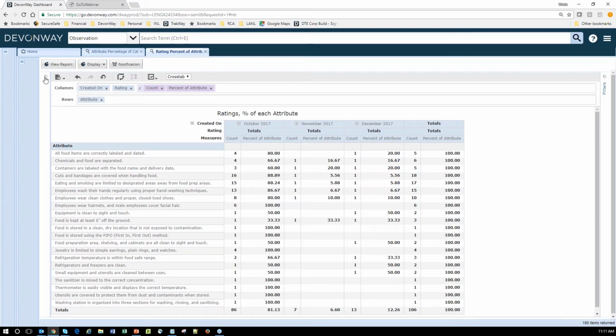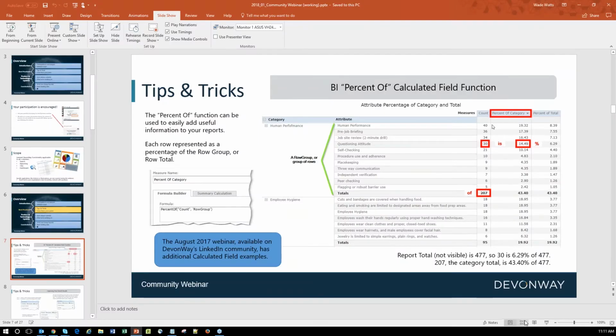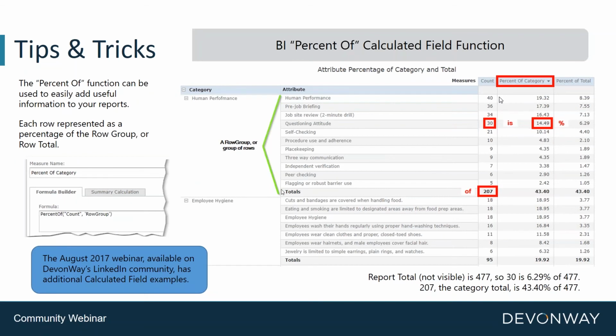But again, just to highlight one last time, we'll look here on this slideshow. You just need to use the percent of function, type in the field, which is going to be the count field, and then define the level. And I think you'll find that useful to be able to analyze your data. Of course, you can always export any of that to Excel as well and manipulate it if you need to any further inside Excel.